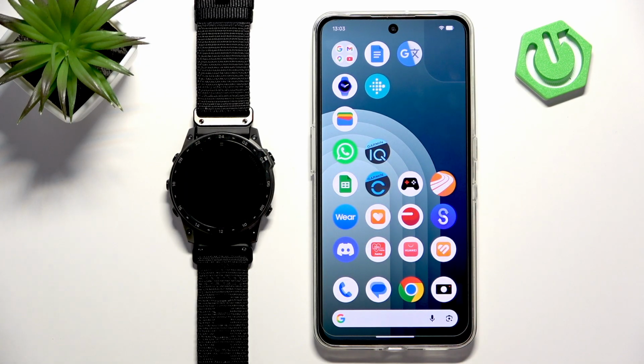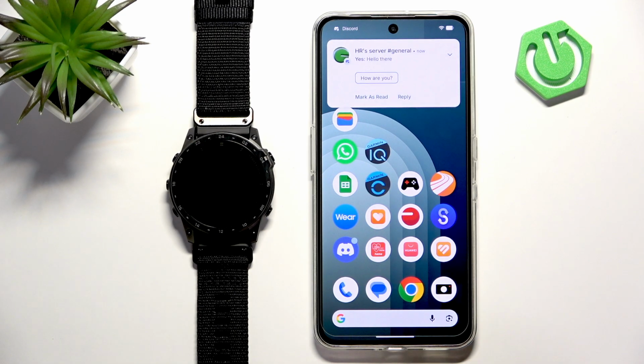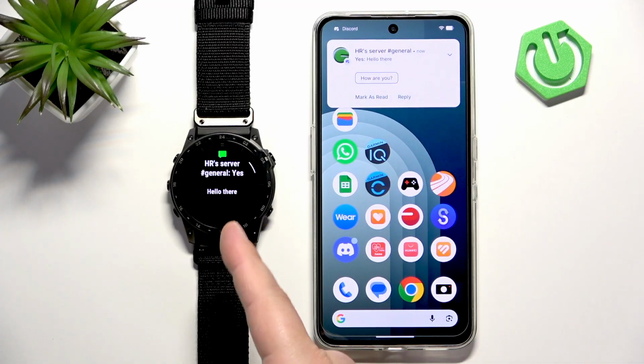So if we try it, I'm going to send myself a message on Discord. Let's see. We got the notification on our phone and also on our watch.